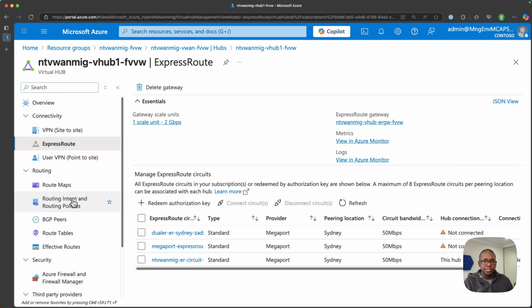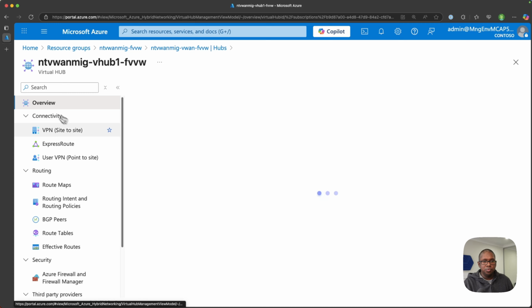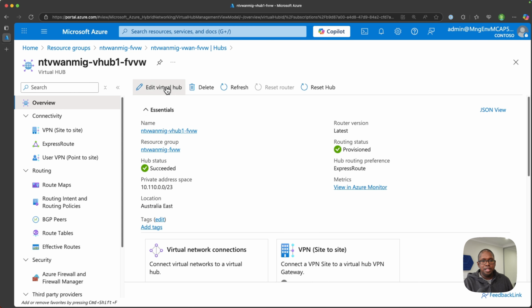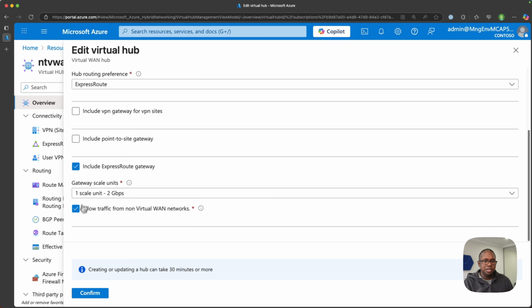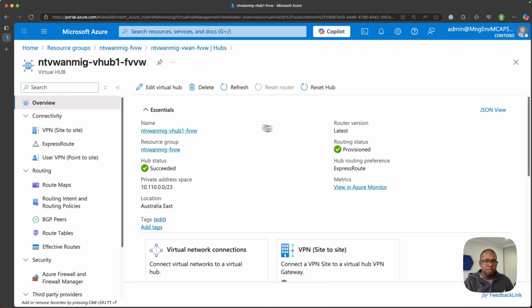Once this is established, the next thing you want to do is go to Overview, the hub, and then click Edit Hub. This opens up the configuration settings for the hub. What you would find here is that you also have a similar option to allow traffic from non-virtual WAN network. This is what is essentially going to allow you to exchange routing between the old and the new environment. Once this is done, you would see routes appearing on your old environment. Let me demonstrate what it looks like.